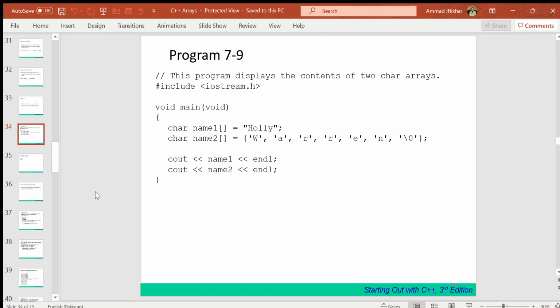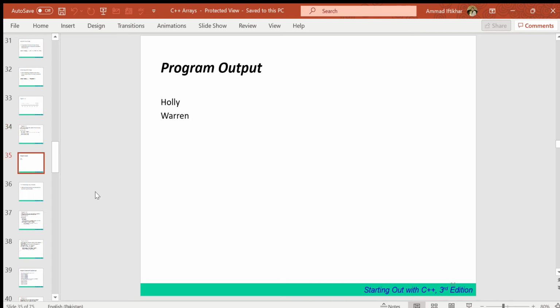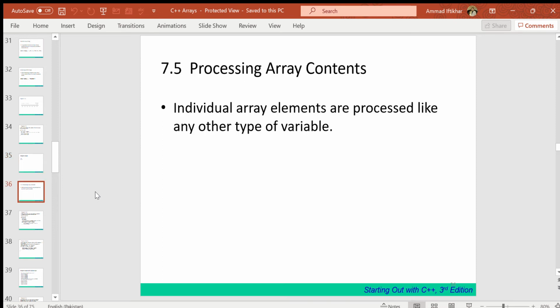Similarly, here is an example program in which we are defining two arrays of type character, and we are entering the values in two different ways. In the first, we have just written Holly by putting the quotation marks, and in the other example, we have written all the characters separately. So at the end, when it displays, the same result will be displayed in front of you. So you can define it in any manner that you like.